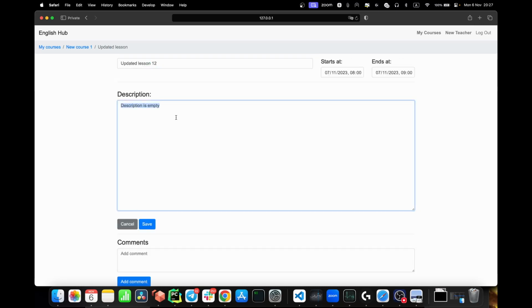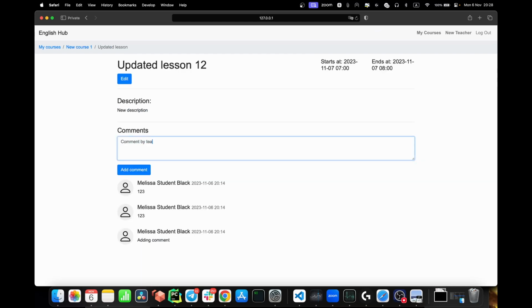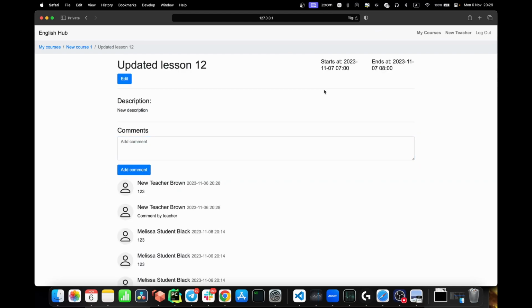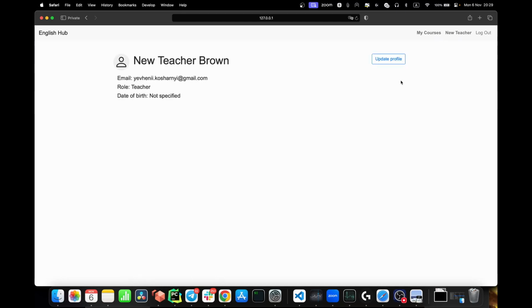We can update its name. We can update it. And every user who has signed up has their profile, so we can click on their name in the upper right corner, and this is the profile page.